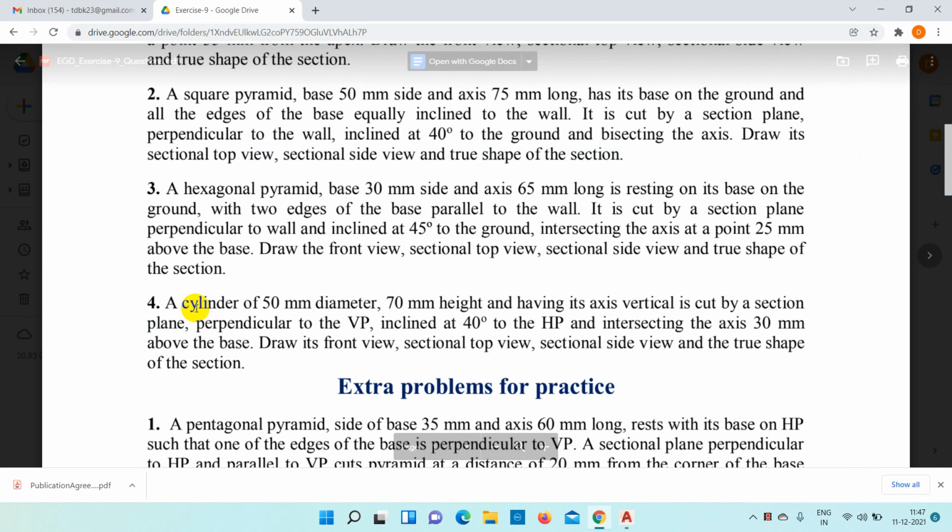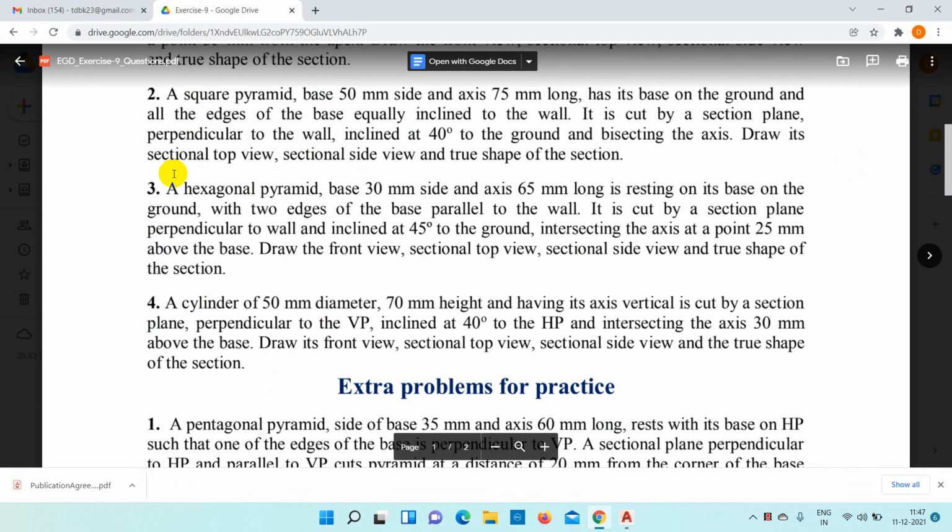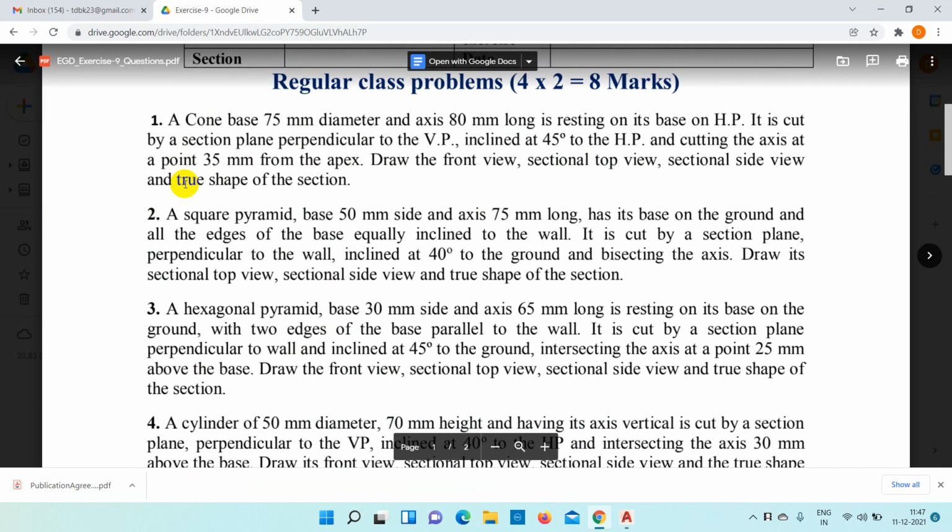Good morning everyone. In this video we will see how to solve this second question in week 9. Let me read the question.